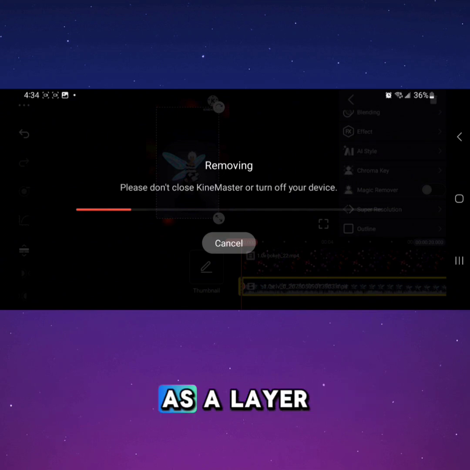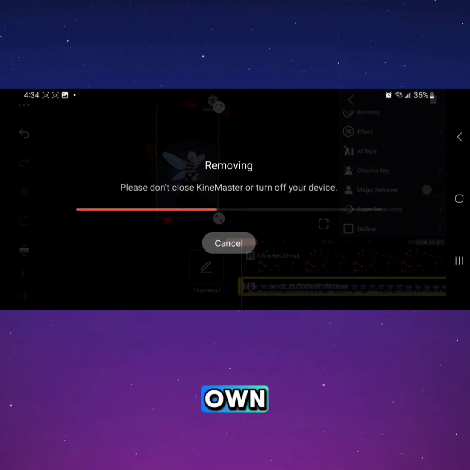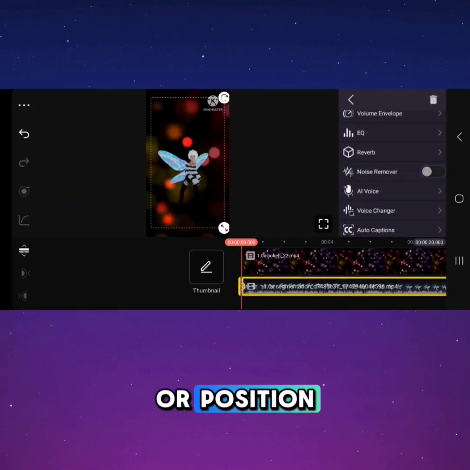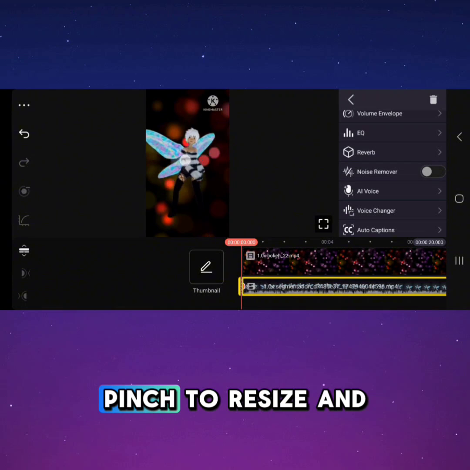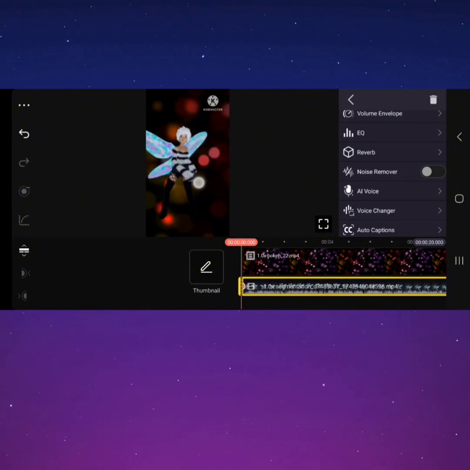Since Twirl is added as a layer, the background option will not appear. But Magic Remover should take care of the black background on its own. To adjust her size or position, just use your fingers. Pinch to resize and drag to move her where you want. We are not creating motion here, we are just placing her in the scene.